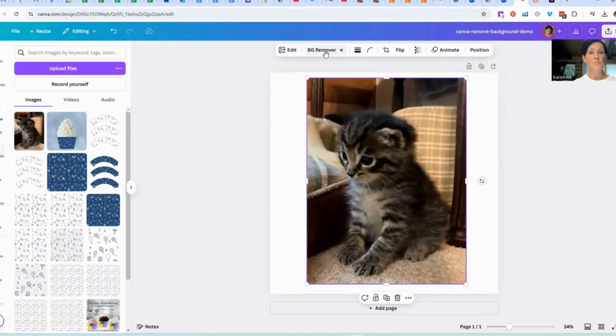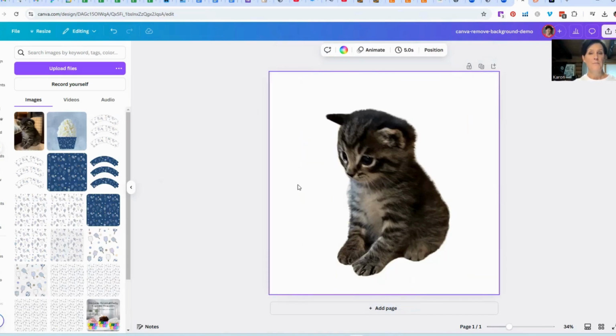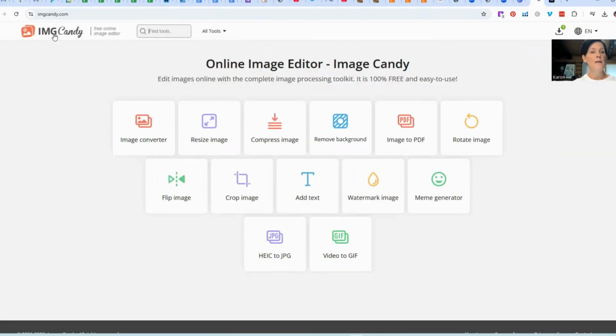So if you do have the Canva Pro account, simply click on the photo and go up to the top where it says BG Remover and has the crown. Click it. Woof, done. Sometimes it'll take 3 or 4 seconds, but this time it did it immediately. And you can still see fur. So the cat still looks fluffy, but all of the background is gone. So that's amazing. If you don't have Canva Pro, let me take you over first to Image Candy.